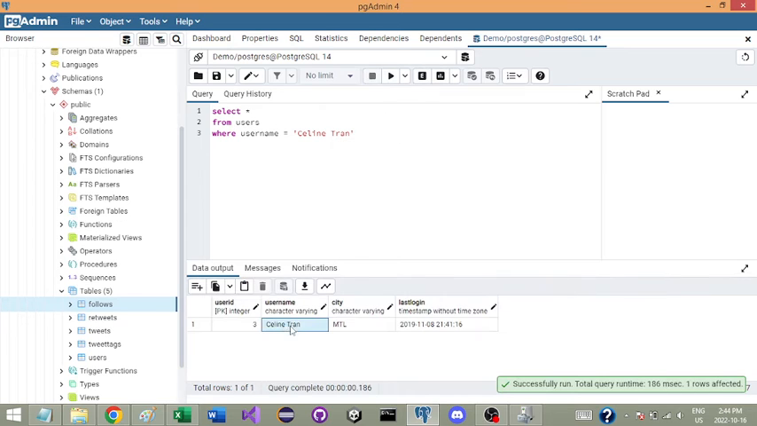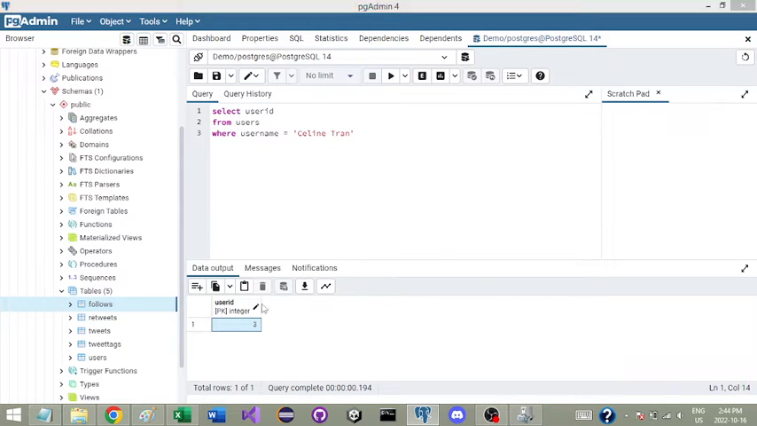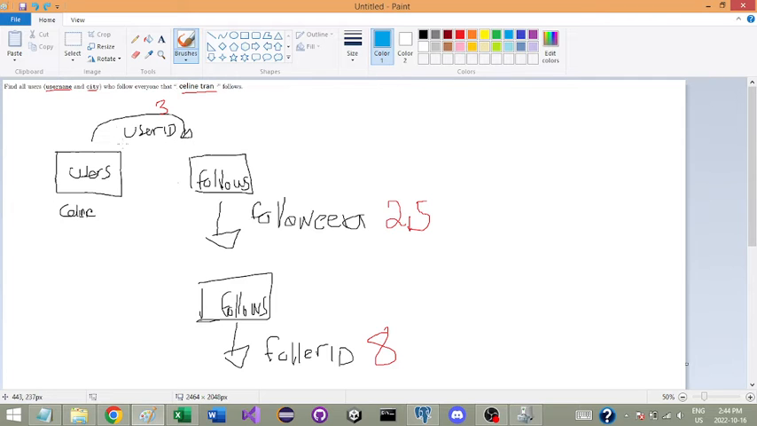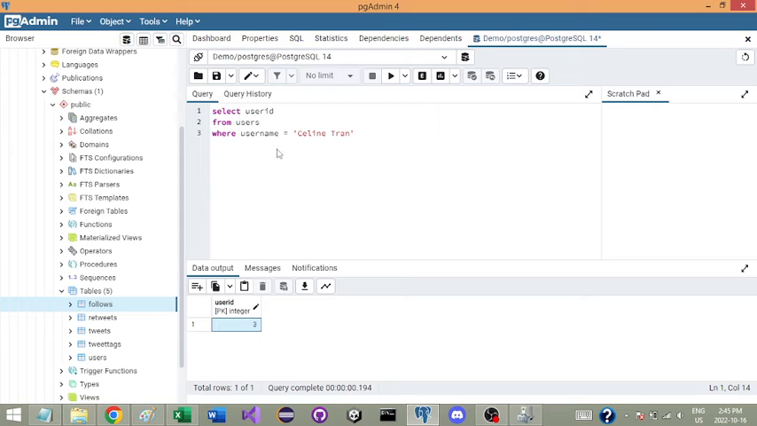If I run it again, okay, but I don't want all of this information as output. I only want the user ID. So instead of selecting all, I say select user ID. And there you go, you have 3. So I have my output, which is 3, which I want to input into the follows table.